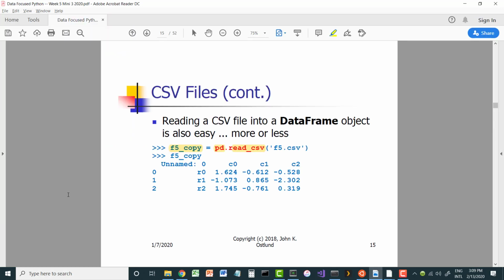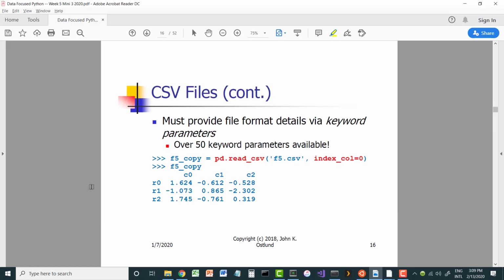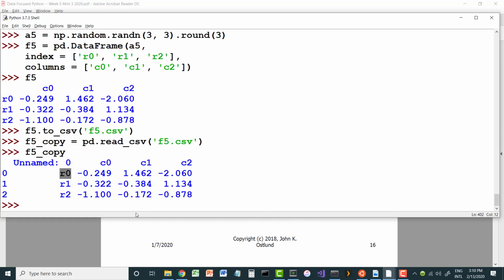So what we can do with read CSV is to use one of its many keyword parameters, index col in this case, and we'll tell read CSV to treat column 0, that is the leftmost column in the comma-separated value file, as the column that describes the row labels. So let me try the read CSV again. F5 copy gets pd.read CSV.